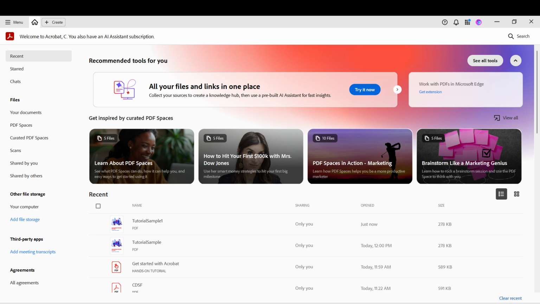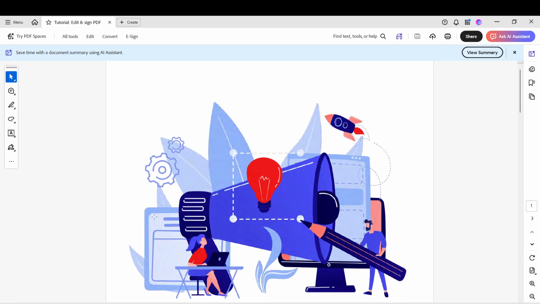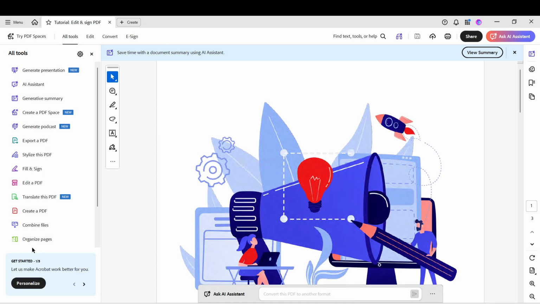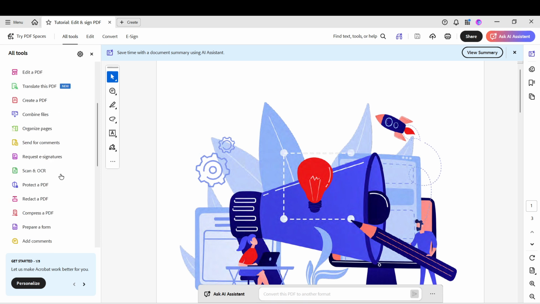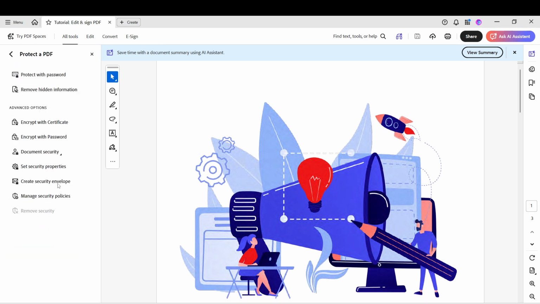Once Acrobat is open, bring in the PDF you want to protect. You can drag and drop it into the window or go to File, then Open and select your document. With the PDF open, look to the left side of the interface and choose All Tools. From the list that appears, select Protect a PDF. This takes you to Acrobat's Protection Workspace, which centralizes the security options you'll need.